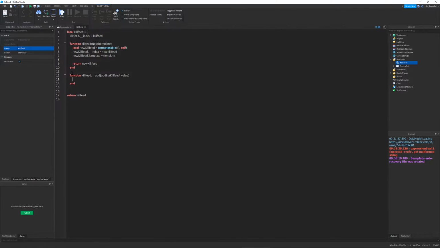So what we're going to do with this adding killfeed is, since we're trying to add a value, this will be when you want to add a new entry or a new little thing that pops up on your screen when the killfeed's activated. First thing we want to do with this killfeed is run a few functions. We actually haven't made those functions, so let's go make them now.